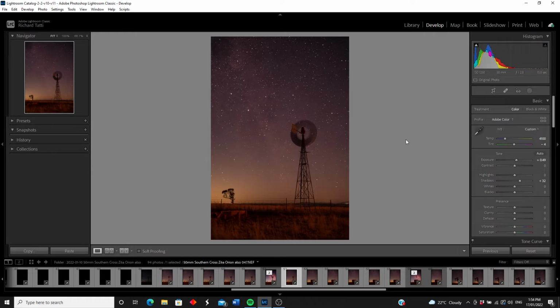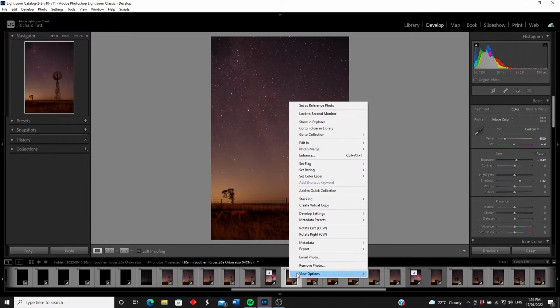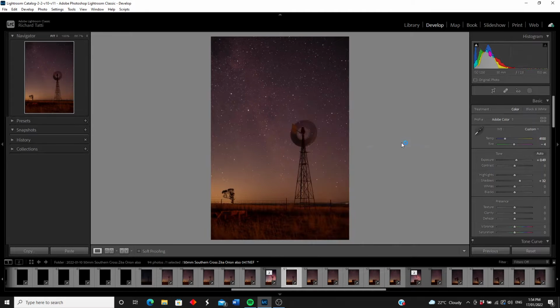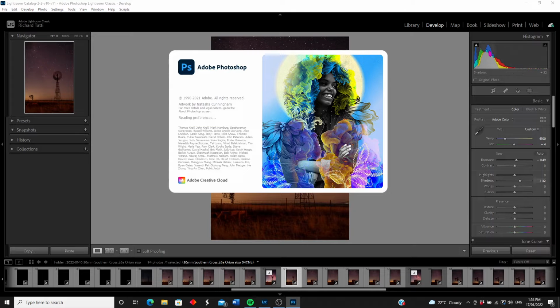All right, so just as a bonus for you guys, because that was a really easy one, I'm going to show you this. This was taken on the same night. You remember my previous video. So I'm going to do a sky replacement on this windmill, which is more difficult. So I'm going to right click, edit in, open in Photoshop, and we'll continue when we get to Photoshop.